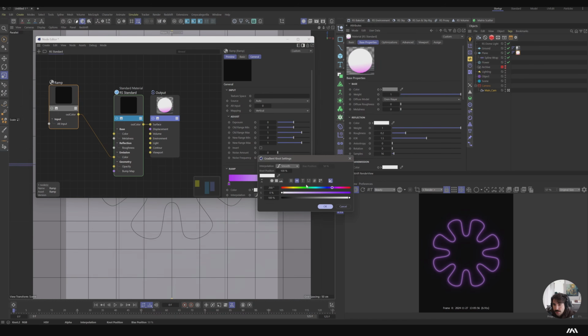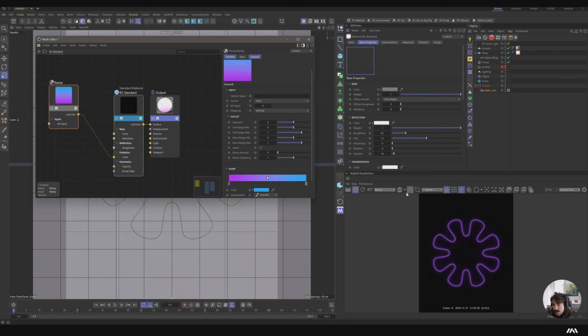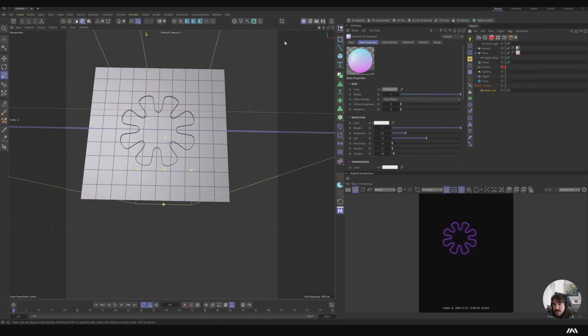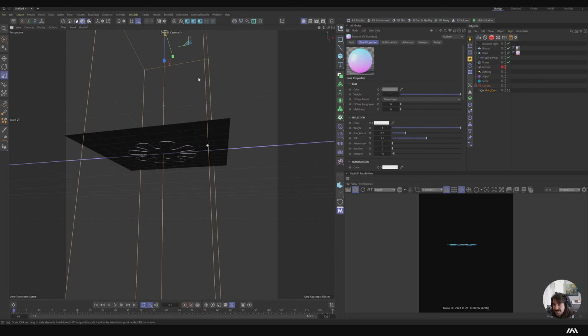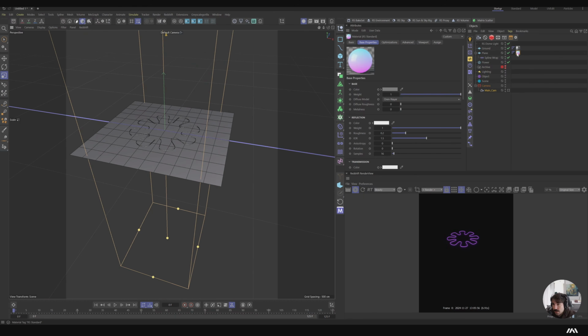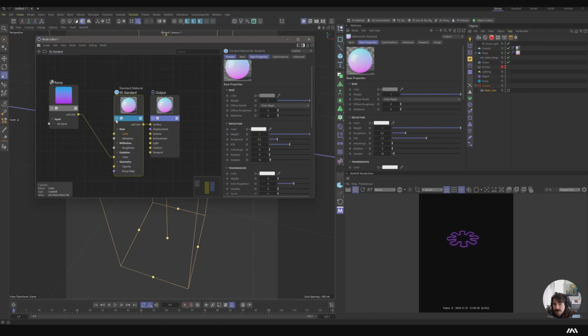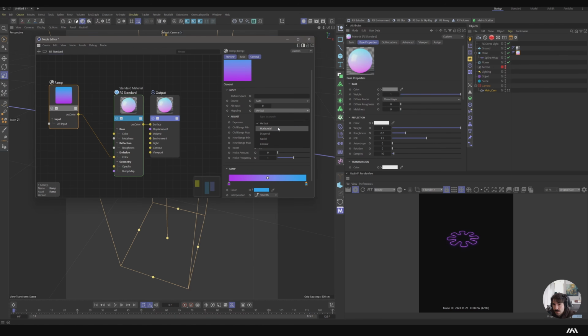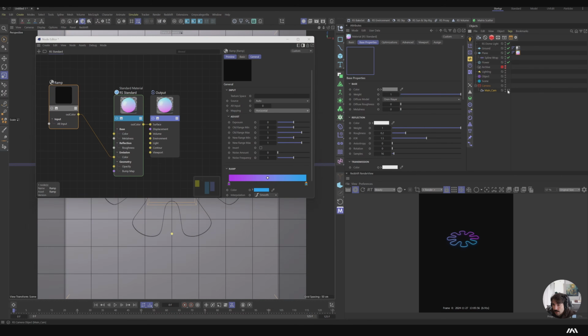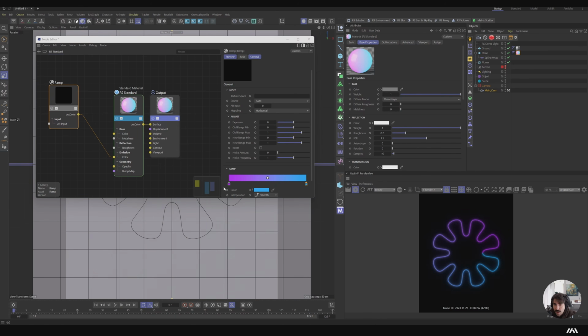But if I put a different color here, you're not going to see any change because that color is actually on the bottom of this ramp. So all you need to do is go into that ramp and switch it to horizontal. And now we're cooking. So I have this color projection. We can make some interesting color palettes.